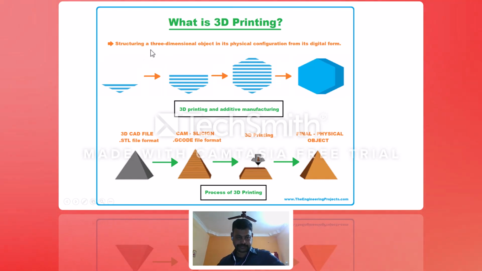So here we look at structuring this three-dimensional object in physical configuration form into digital form. First layer, second layer, third layer. Similarly, we are forming layer by layer. Finally, we are getting the required component. This is what is called 3D printing and additive manufacturing. For this, there is a 3D printer available in our institute.